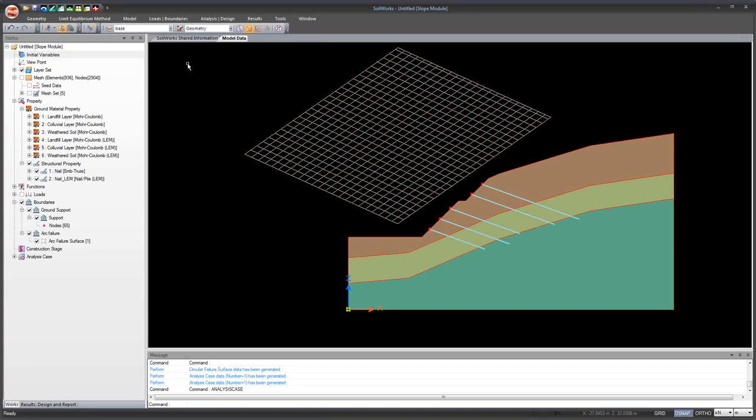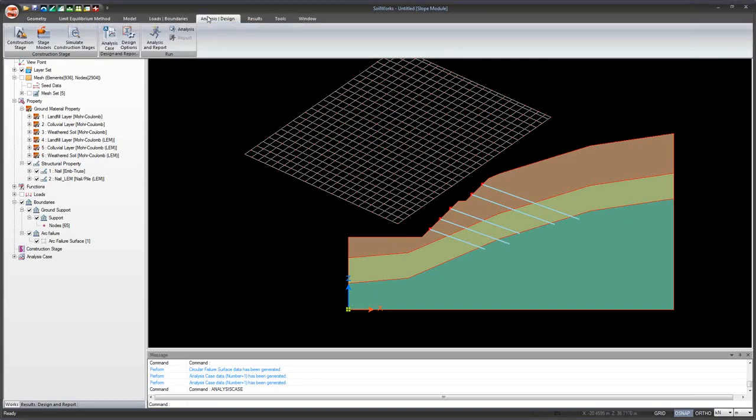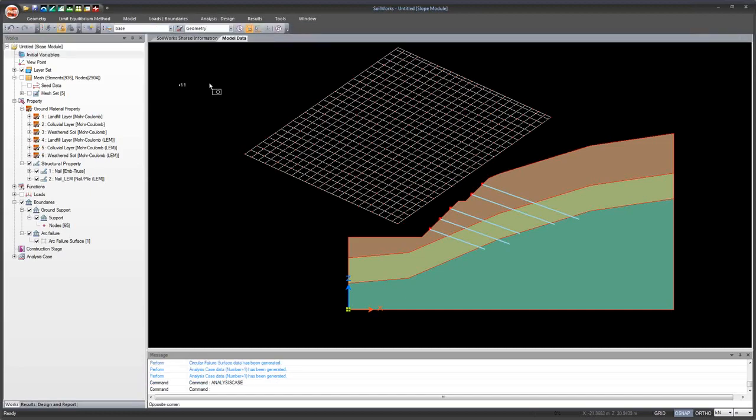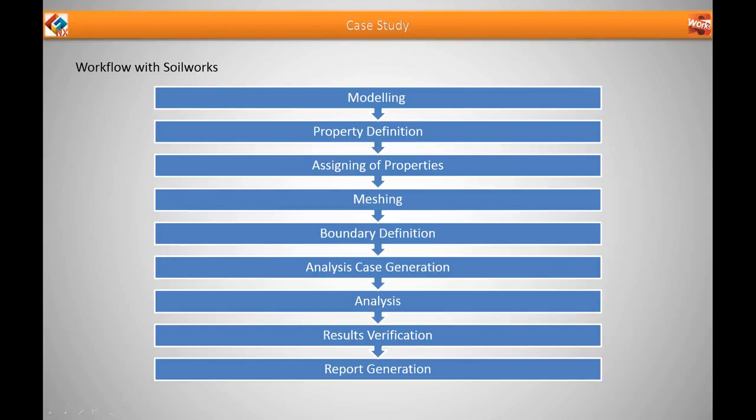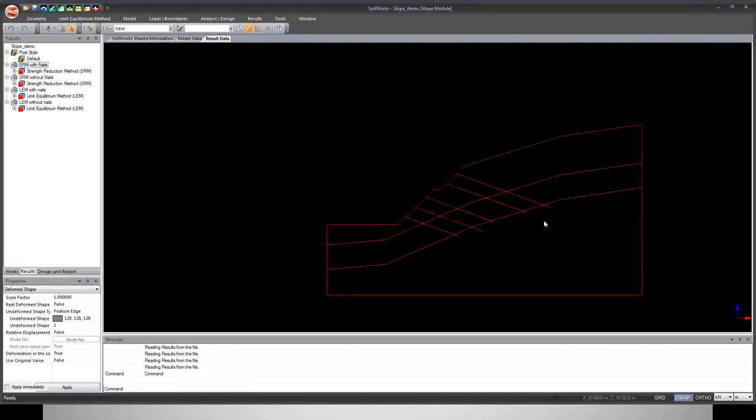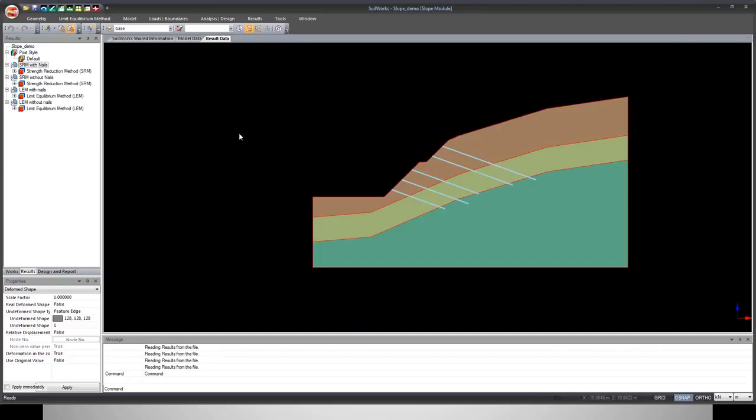Now what we need to do is just analyze and generate the report. To save time, I have an already analyzed model file. I'll just open it for you. Okay. So now let us see how we get the results.